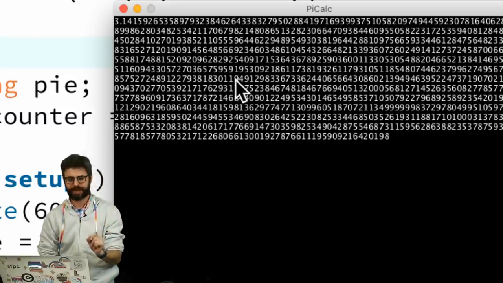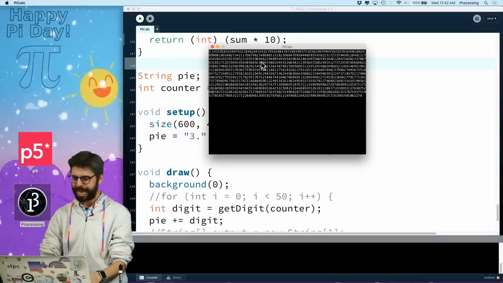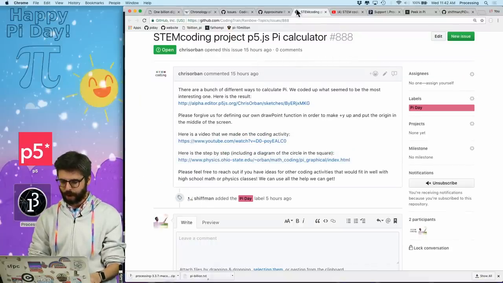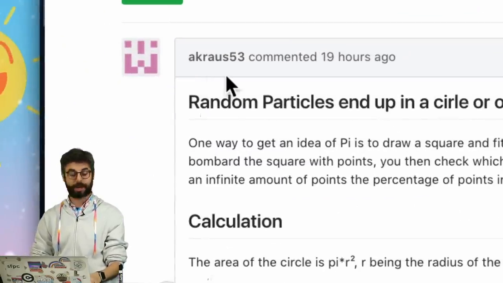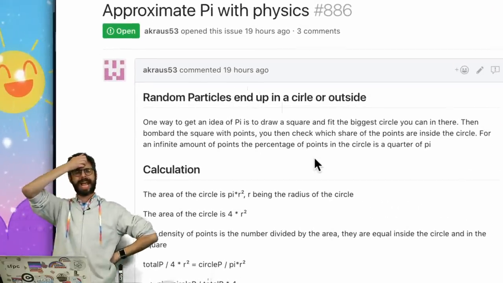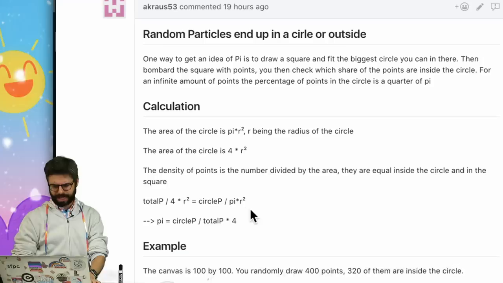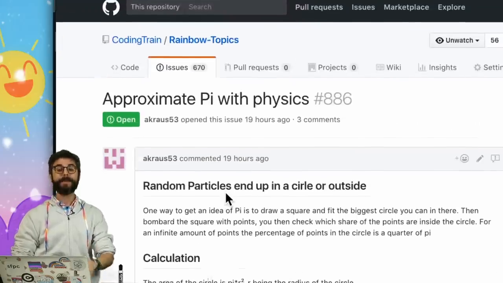But what I'm going to do in this video is look at a way to approximate the value of pi. Now, this came in as a suggestion originally from akraus53 on GitHub for how to look at random particles that end up in a circle or outside of a circle. Interesting. It has something to do with the area of the circle. So I'm going to diagram this out.